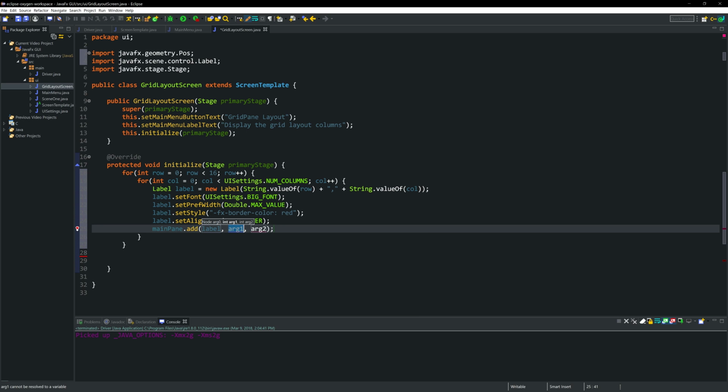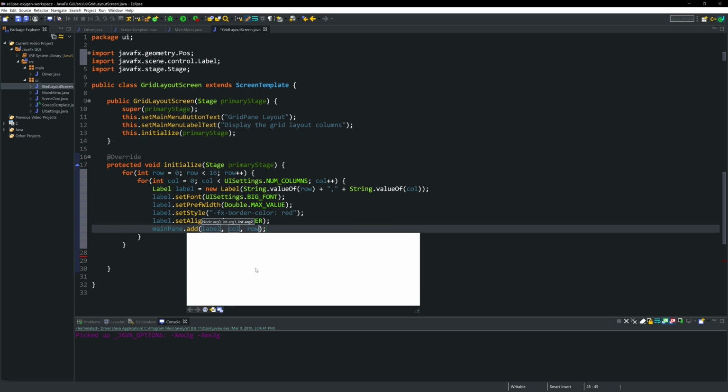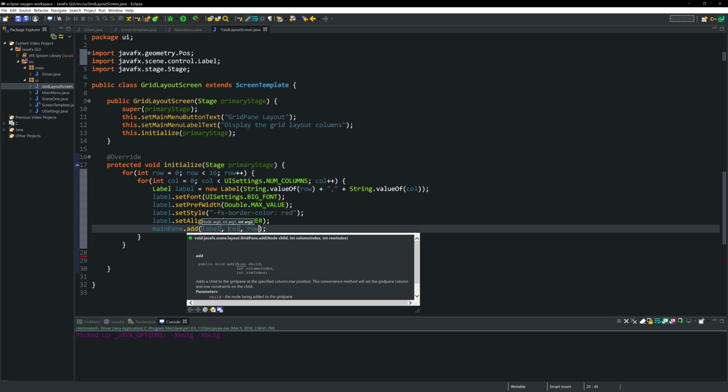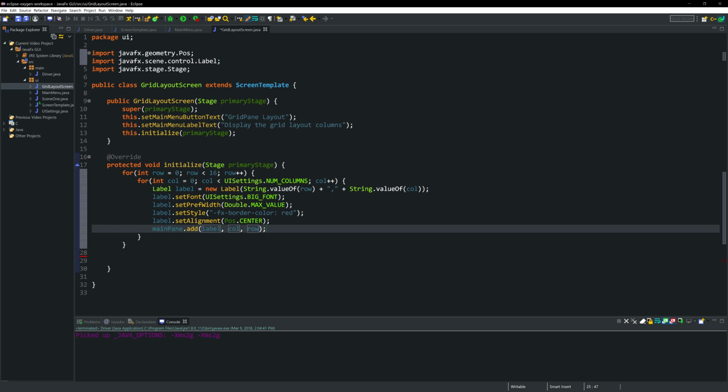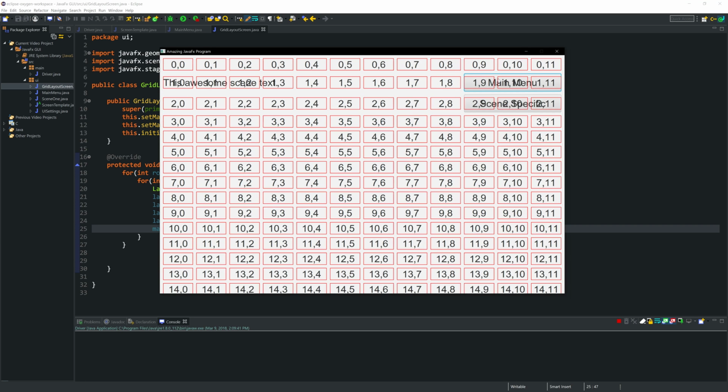This particular thing is column, row, not row, column. The add goes to the column index and then the row index. So we'll do this. Now, if I run this, it's just going to put these over the previous things that are labeled on there.